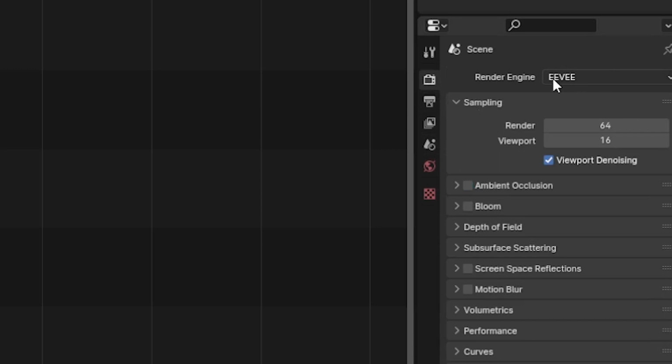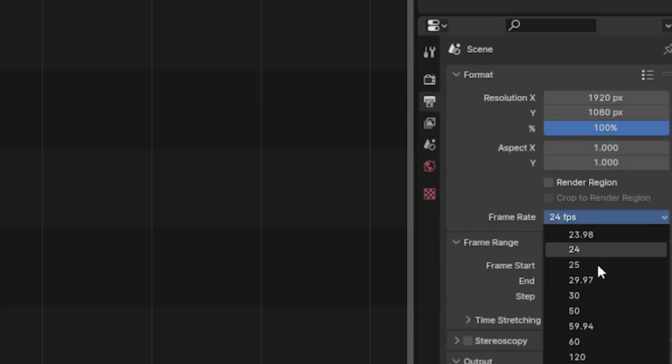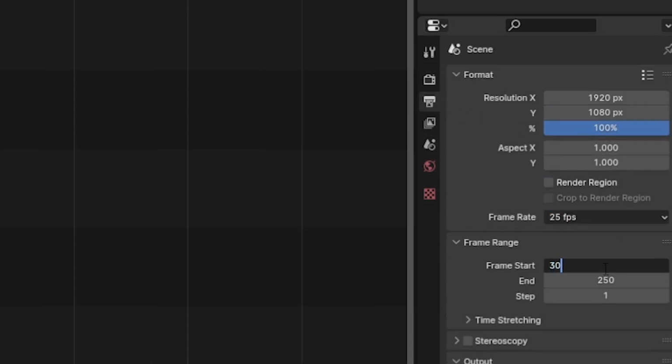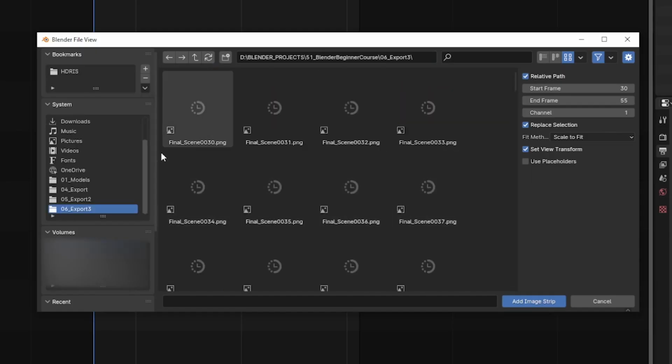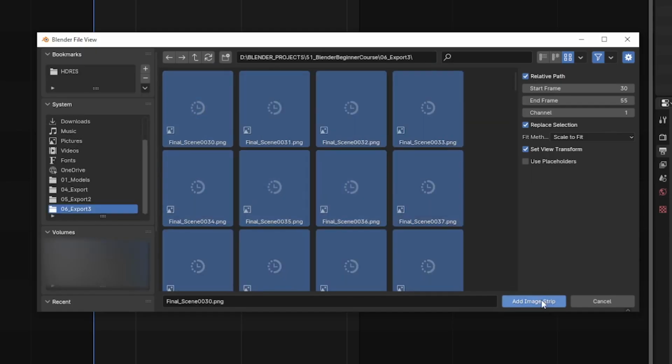Now with the project all exported, open a new Blender scene and change the viewport to the video sequencer. Open the Output Properties tab and set the frame rate to 25. The start of the animation to 30, the end to 155, so it all matches with the previous project. Then drop down Add and pick Image Sequence. Locate the rendered image sequence and press A to select everything and then import.